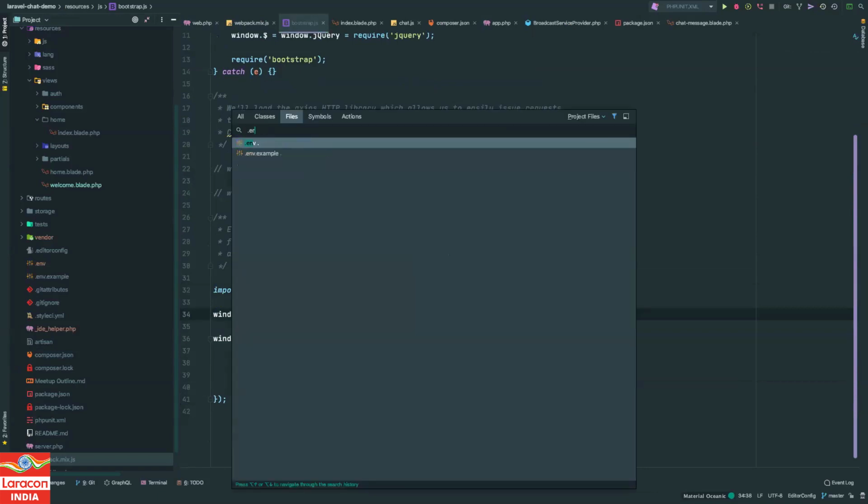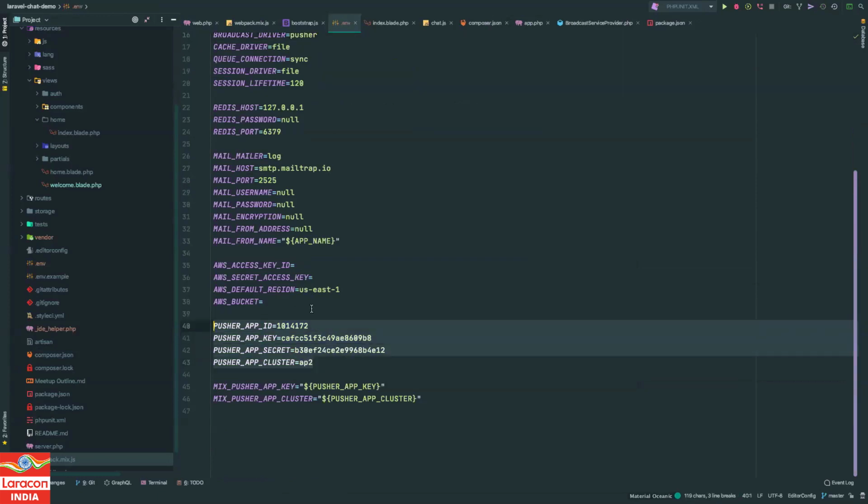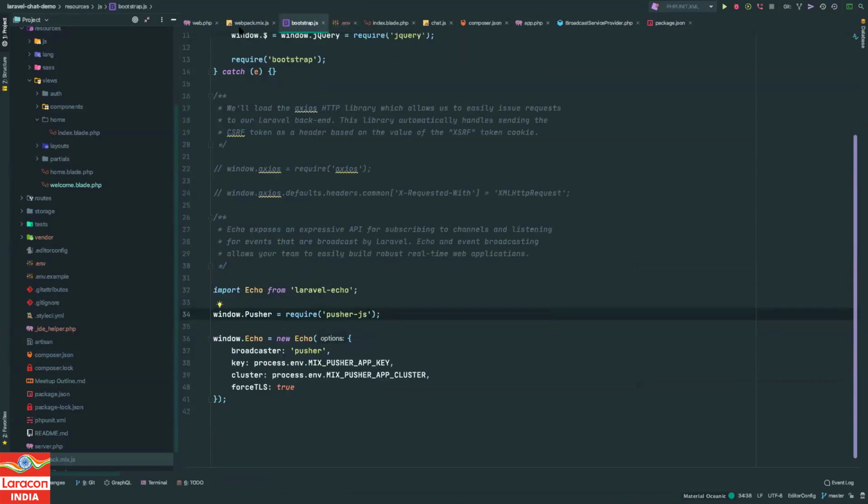So if I go to .env, it will have those Pusher keys. Don't worry, I will just delete it after this meetup. But yeah, you can get these keys by creating an account on Pusher. So yeah, that is what we have.